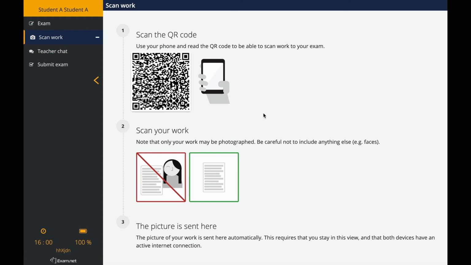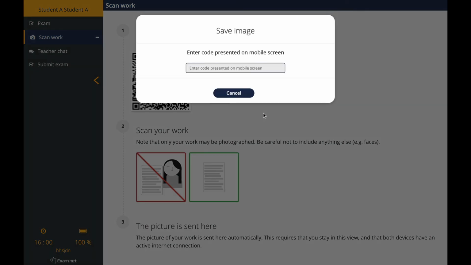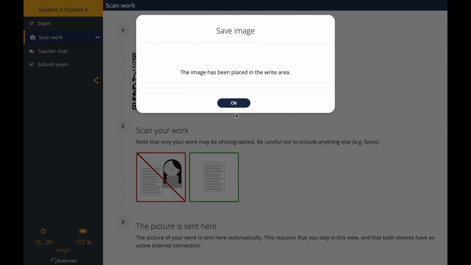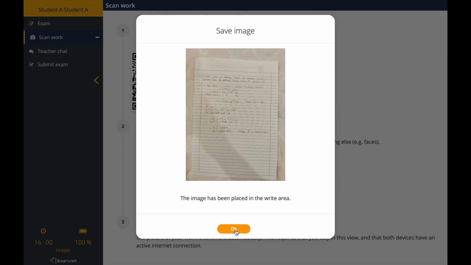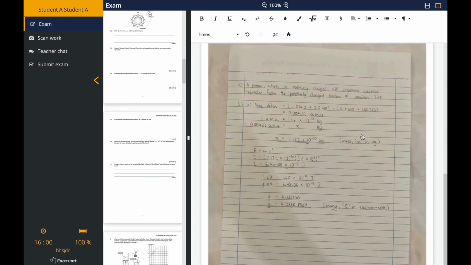Let's look at another example. Okay, I've just scanned my work and now I will upload it as a student into exam.net. It will have a pop-up saying that an image is coming in, and then it will change the code again. This time the code is 101, and then it says that the image has been placed in the writing area. So let's go and have a look. And now you see we have two papers, or two submitted works, by the student.